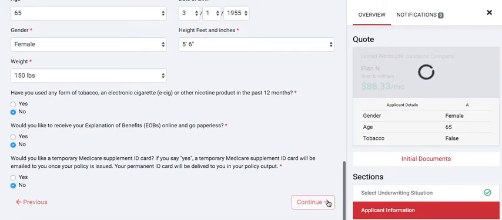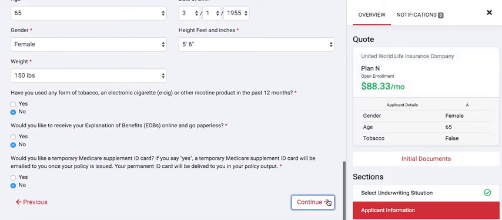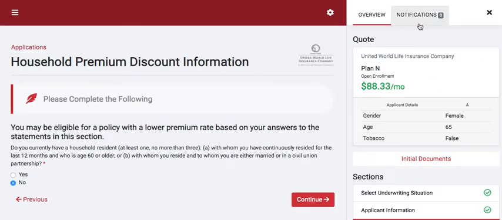as you are going through the sections, especially the health questions and the medications, if you answer yes to a health question that is a knockout health question, or if you enter a knockout medication, the system is going to notify you of that. So over at the top here, you have your overview, you have your notifications.